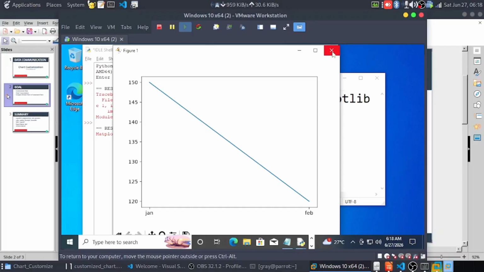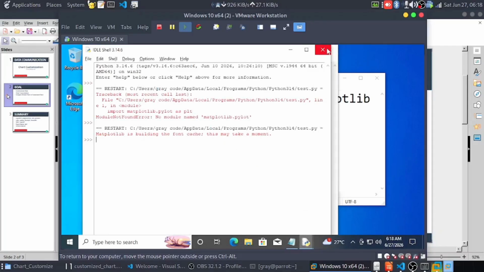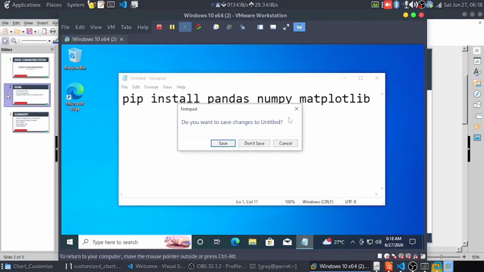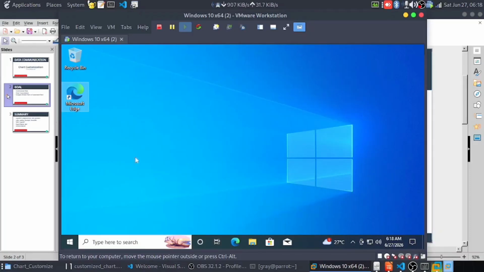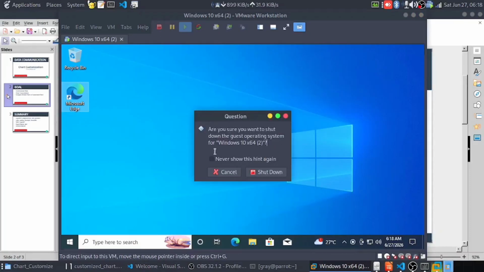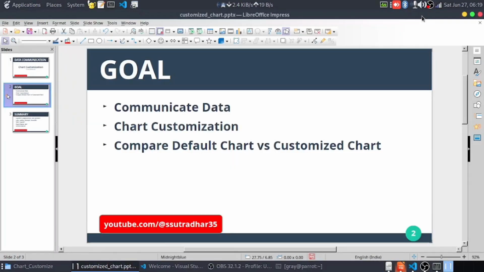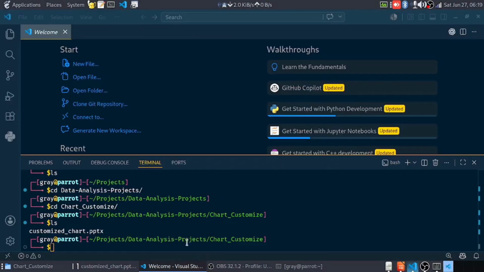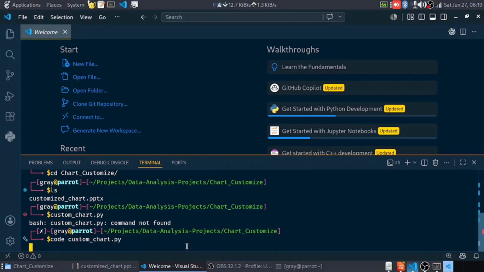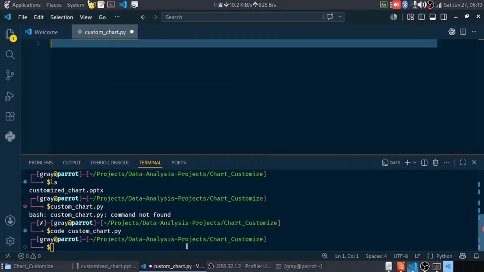Okay, so this was just for your information. I'm going to quickly close this because I will be working on Linux. So I'm just going to shut it down. Okay, so my system has turned off. I will just close it, and we will go ahead and see. We will code custom chart.py, and I should have the file open here.